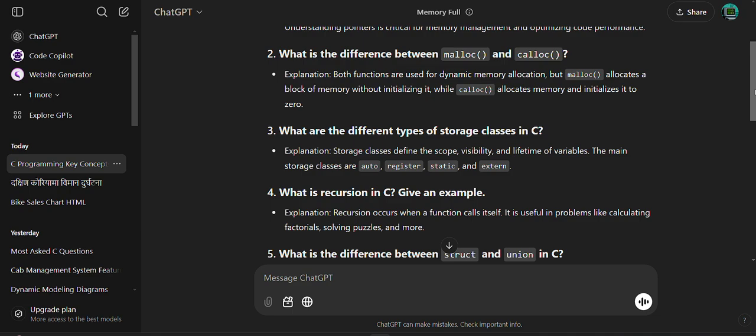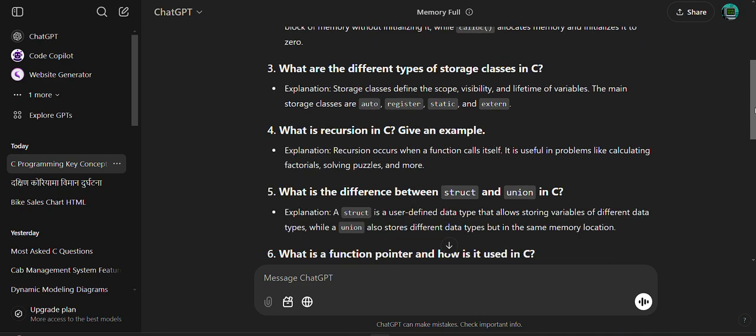What is recursion in C? Give an example. Recursion occurs when a function calls itself. It is useful in problems like calculating factorials, solving puzzles, and many more.